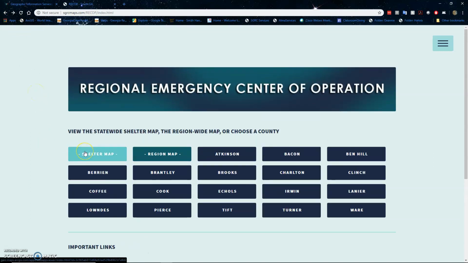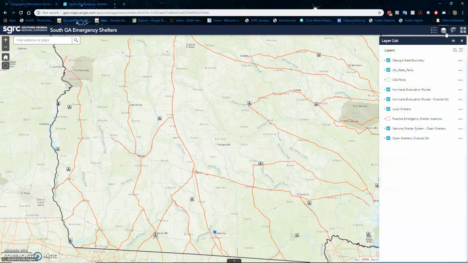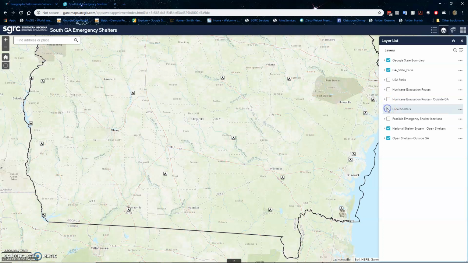The shelter map here is just that. It shows shelters. This is Mathis Auditorium in Valdosta, which is always a shelter. And these icons here are state parks, which are shelters in times of need. This is your layer list. And here are the layers you can turn on and turn off. There's the state boundary, the state parks, the U.S. Parks of the United States, hurricane evacuation routes, the local shelter. If there were any open shelters right now, we have services that would be displaying.